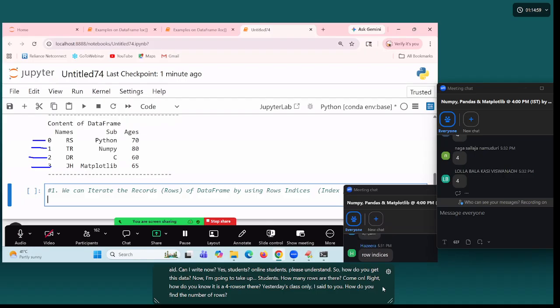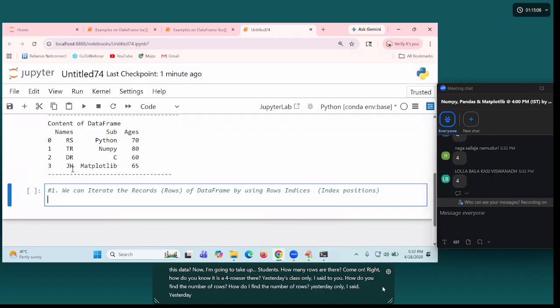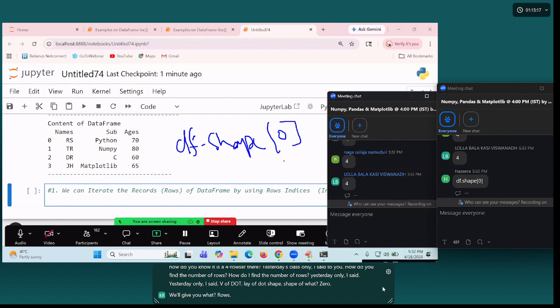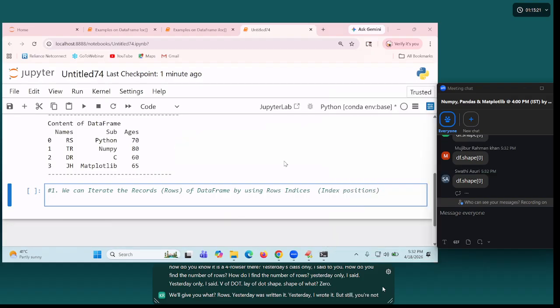How do you find the number of rows? Yesterday only I said. df.shape[0] will give you what? Rows. Yesterday I wrote it, but still you are not remembering.